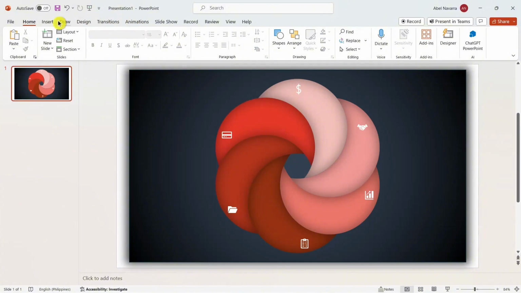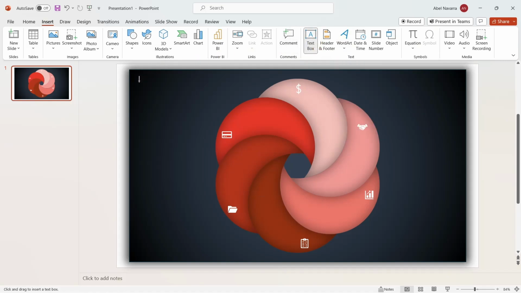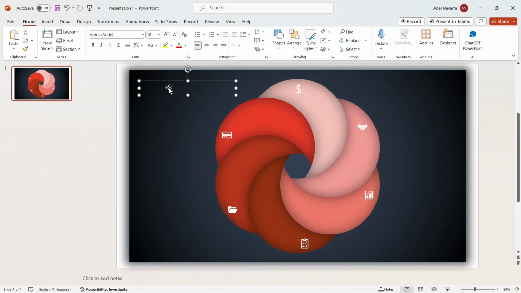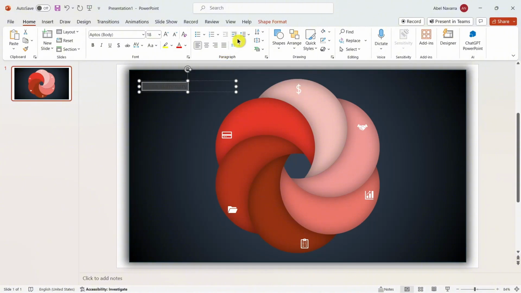Next, we need to add some text, or basically a title, for this sample. Just add a text box, and then you can type right here. For example, this one here is sales summary. Then you can change the font style. You can change the font color to make it visible. It should be color white. And then here you can customize the font or the text.